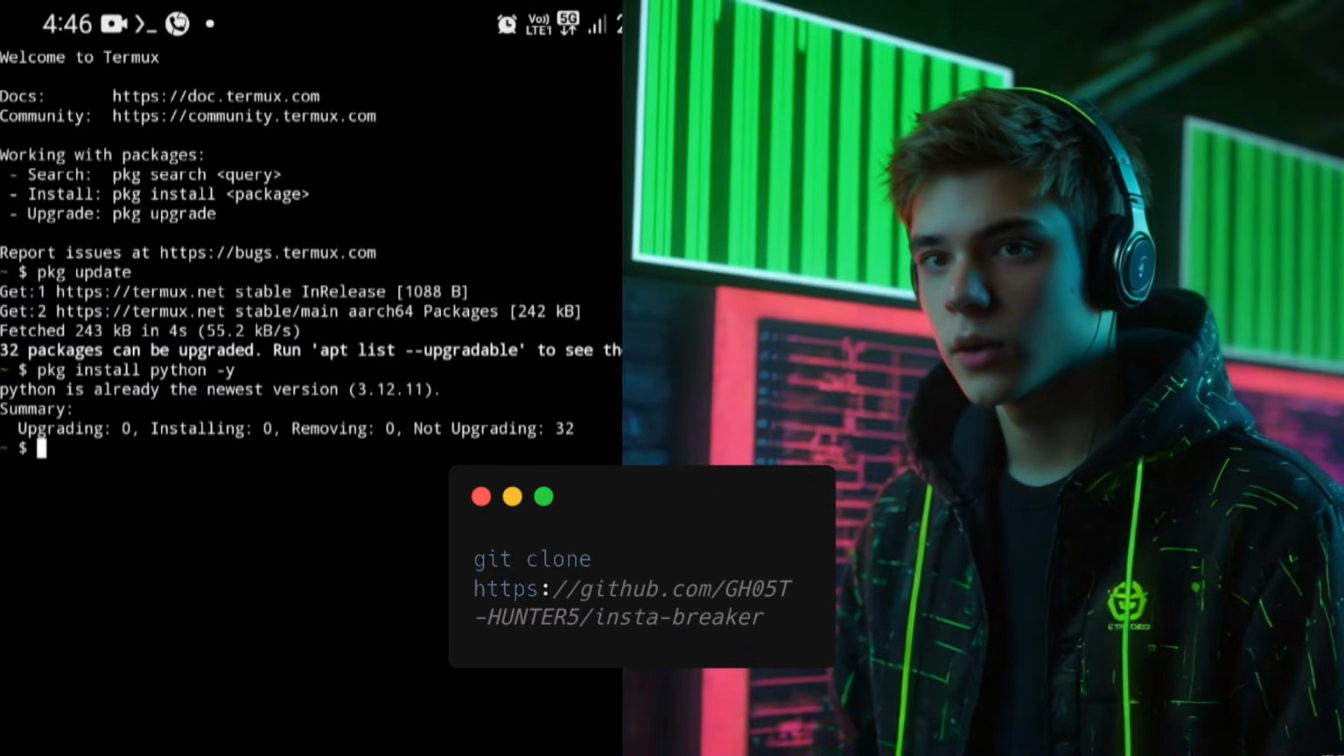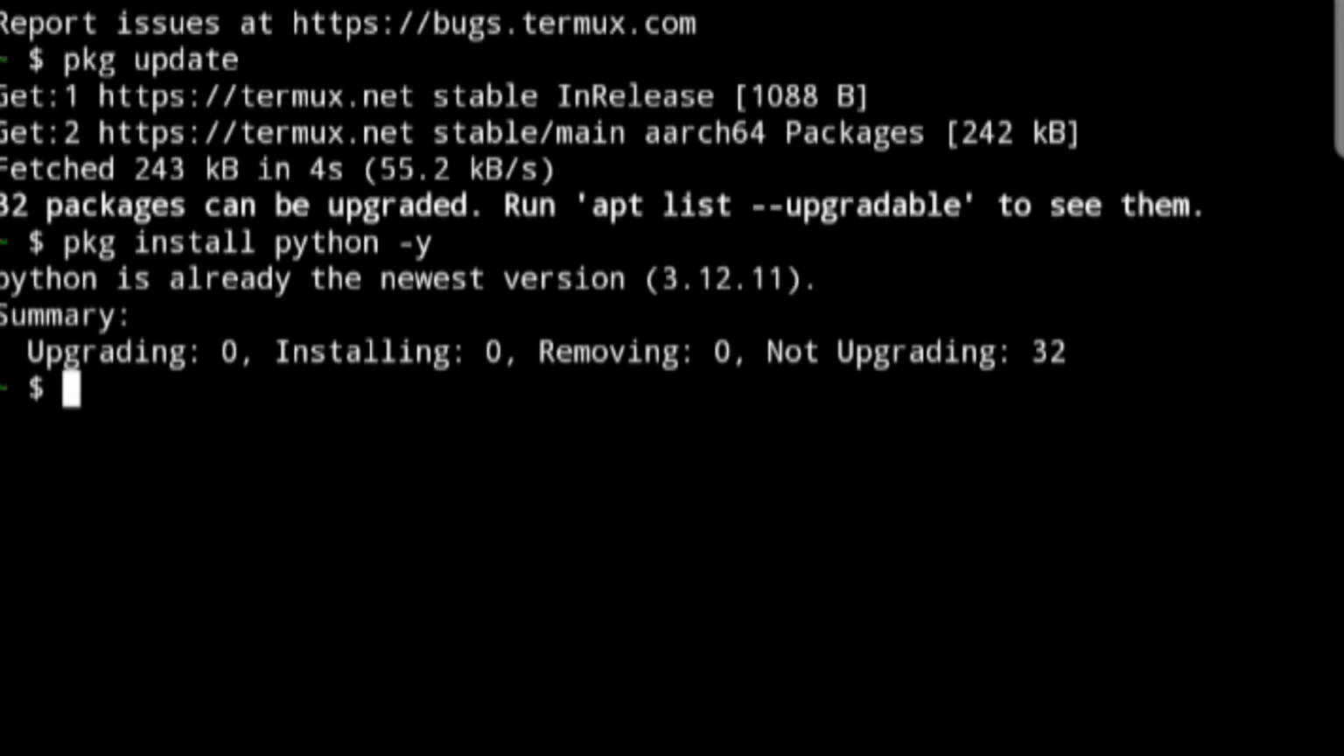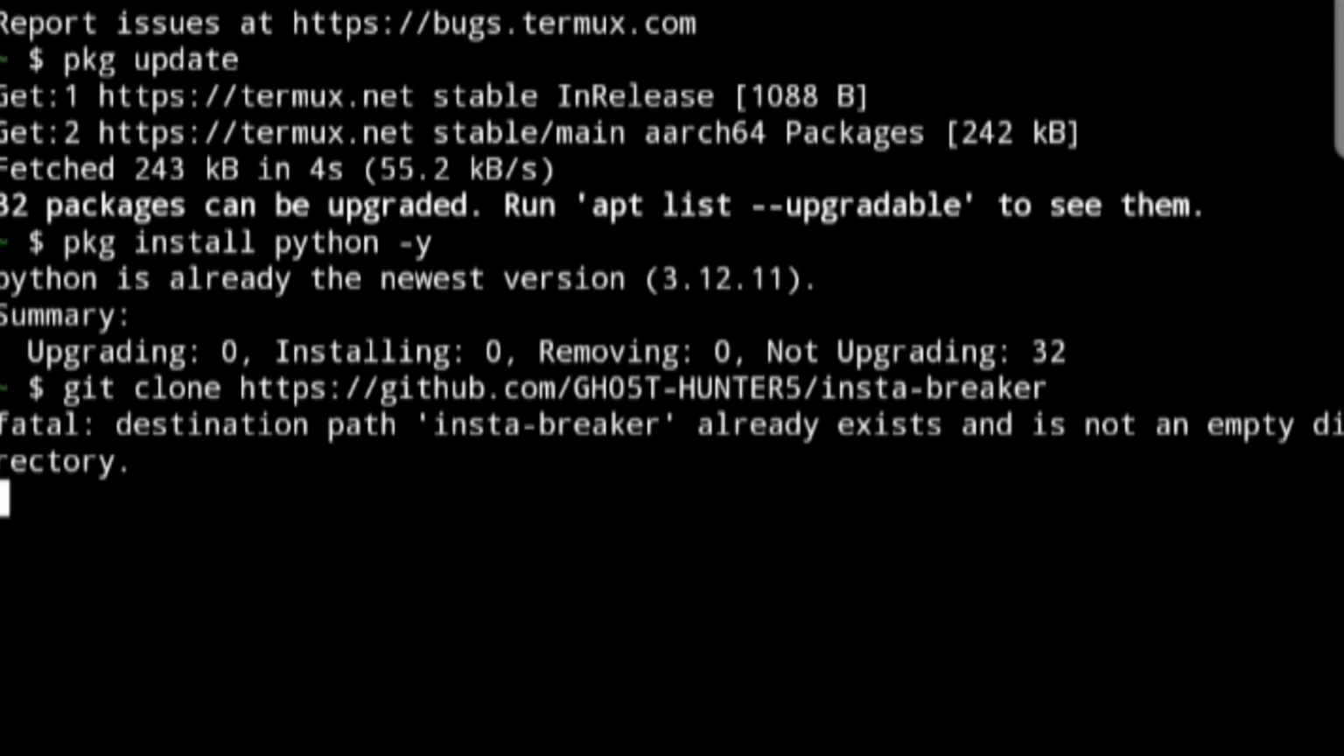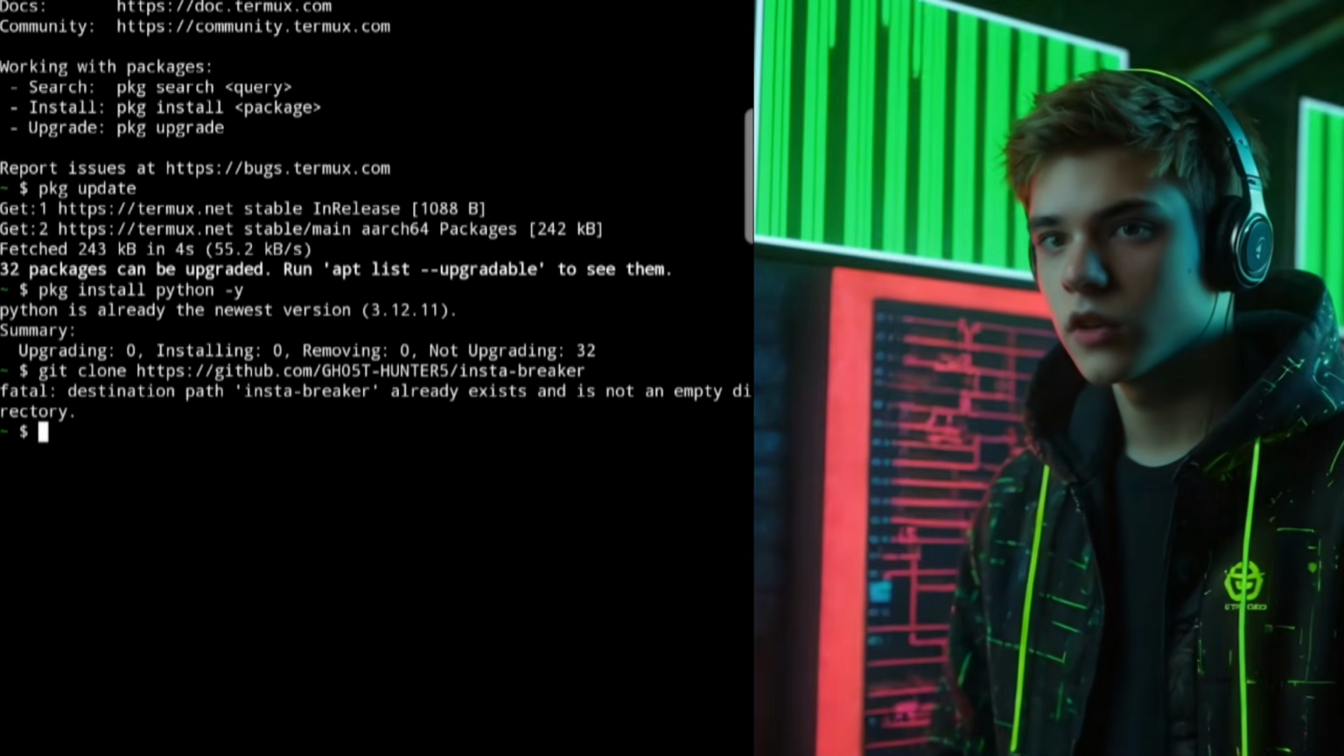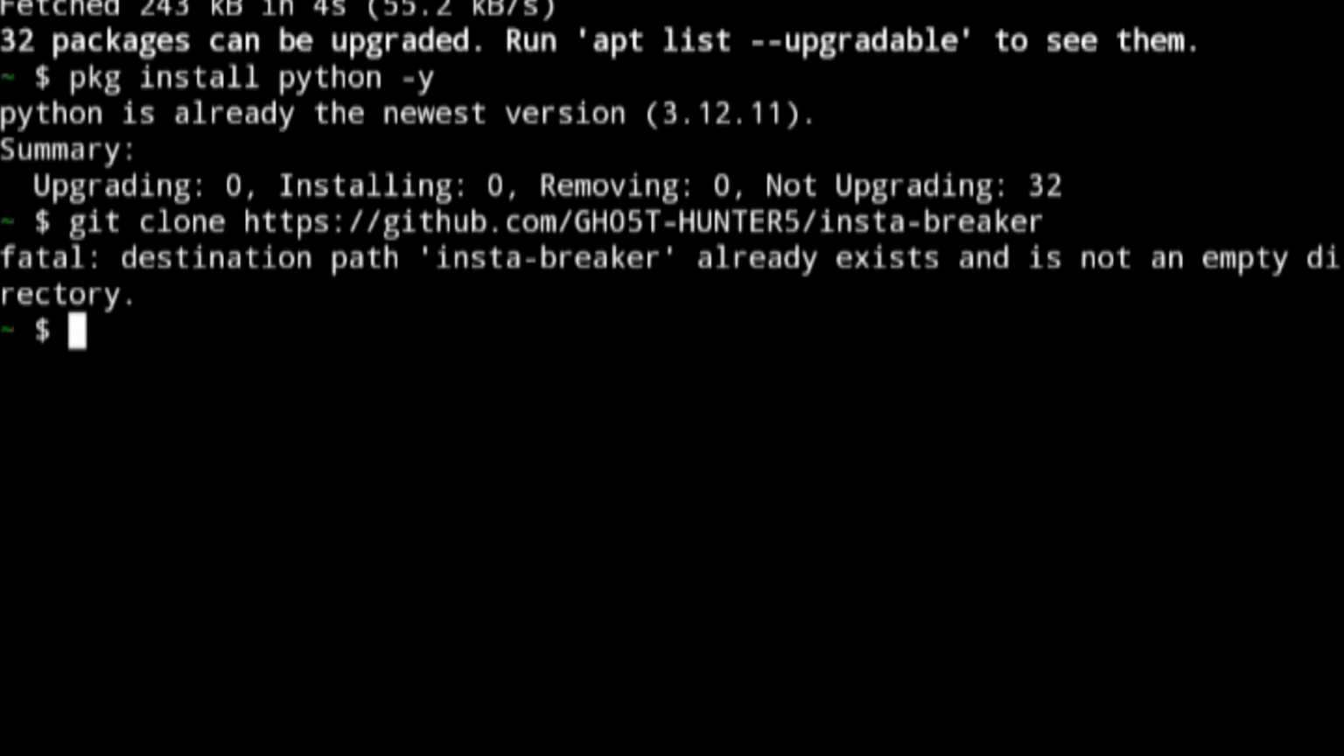Step 3. Clone the GitHub repo. This command downloads the Instabreaker tool to your device. Step 4. Enter the tools directory. Now, we move into the folder where the tool is saved.